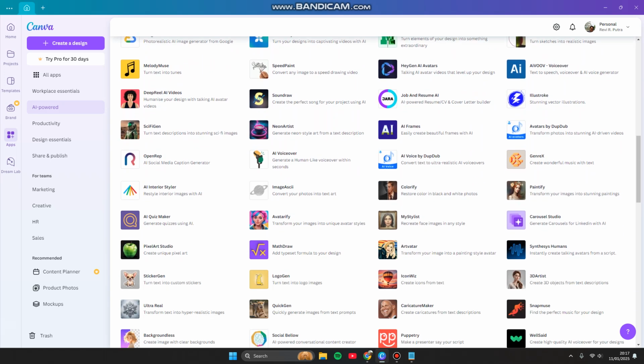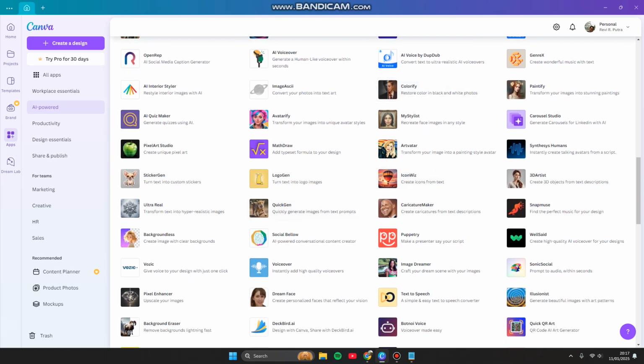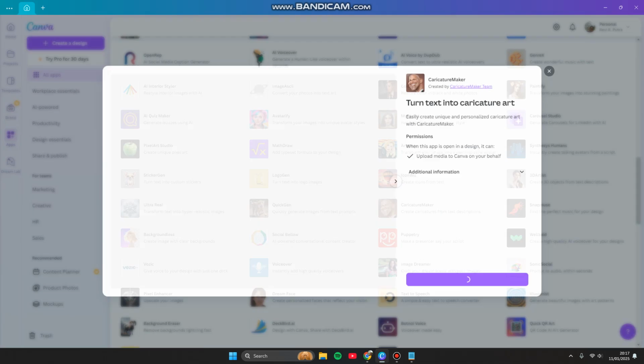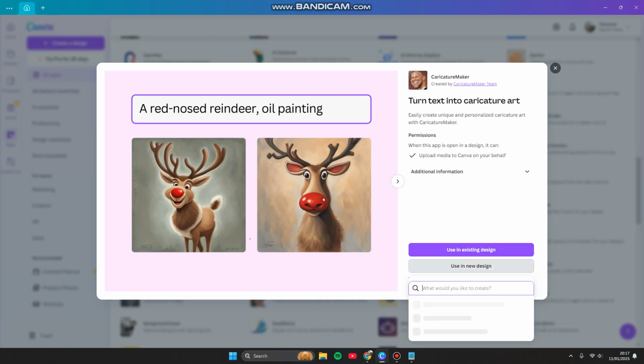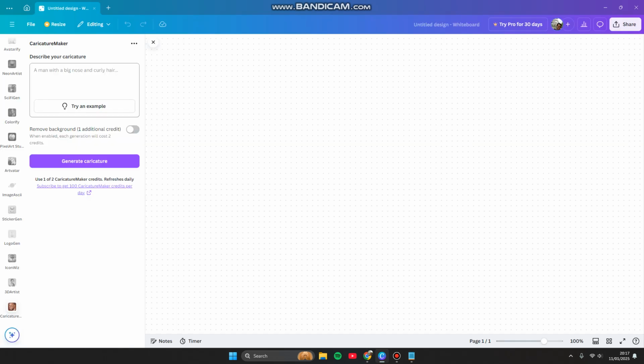Now you can scroll down and try to find the caricature maker. So turn text into caricature art. Easily create unique personalized caricature art with Caricature Maker. So you can click use new design to start. So this is describe your caricature.